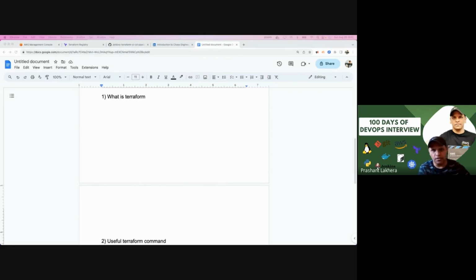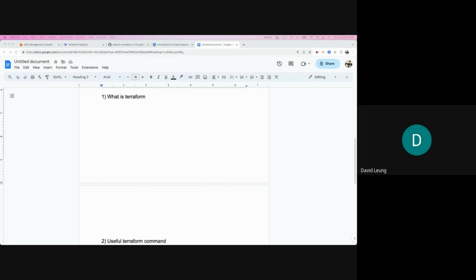Okay, so without wasting any time, let's get to the first question. Anyone of you who's using Terraform, can anyone tell me what you think of Terraform and what exactly the purpose is that it is trying to solve? Just a very quick description. I think it's used for spinning up infrastructure as code on different cloud platforms.